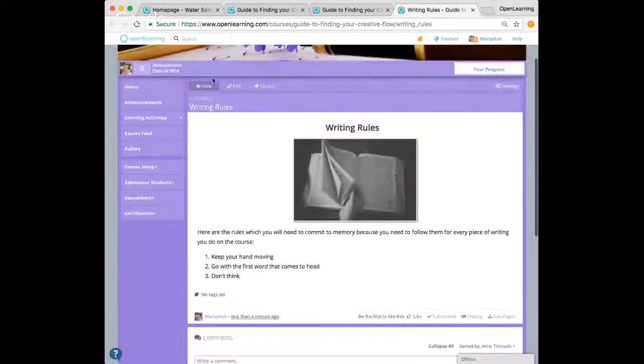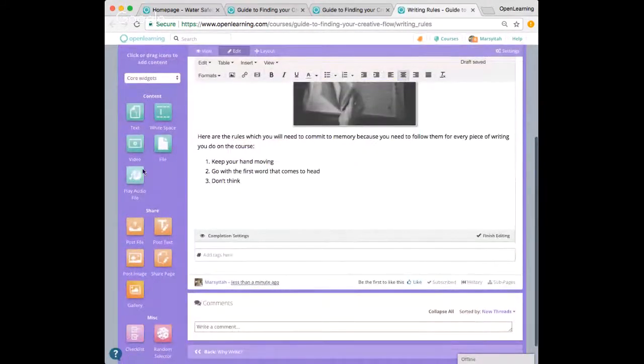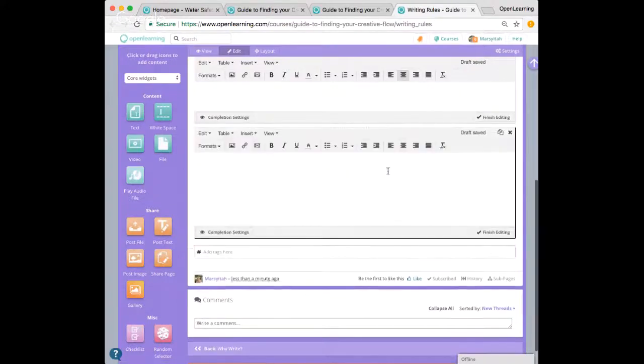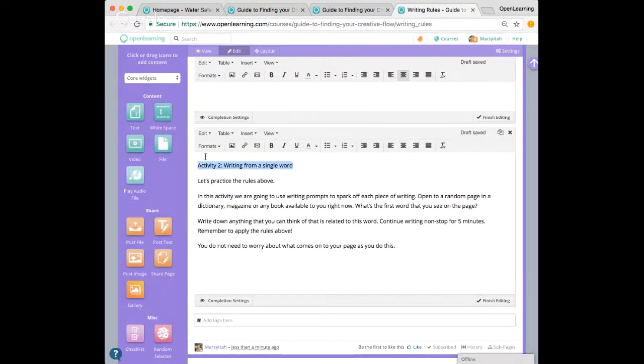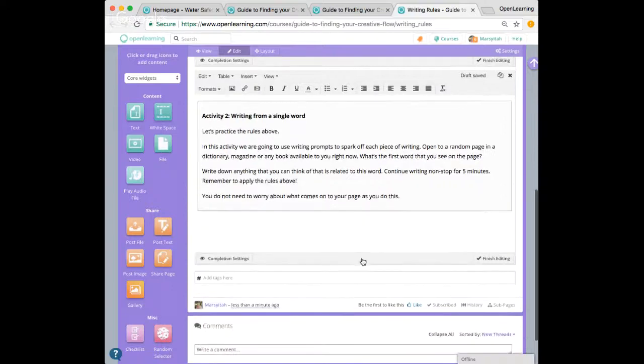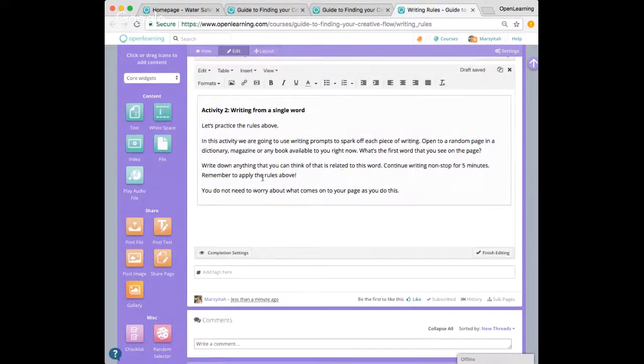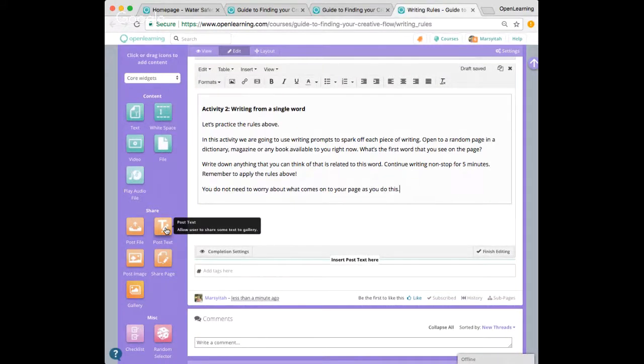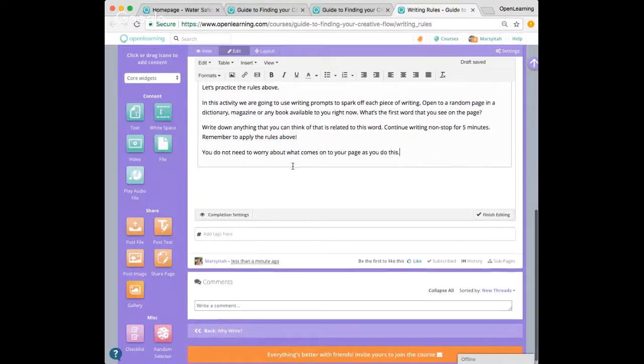Writing rules. Now I can also click edit here and add another text for the activity. So this activity is because once Masyitah has come up with the content for this page, this is the activity that we use in order for us to know, and for the students to be able to apply those rules, which means they are applying the contents that they have learned. So now I would like the students to produce a piece of writing using the first word that they see in a magazine or in a dictionary. And they have to do this quite fast. I want them to use the share widget, which is the tool stack.